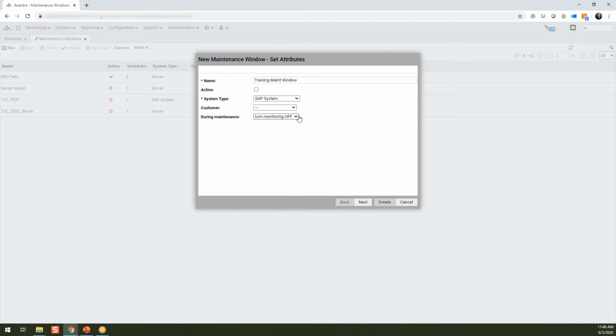And during maintenance, we're going to turn the monitoring off. If you wanted to, during a maintenance window, you can keep monitoring on, but the SLA clock will stop. Where this is important is if you're doing maybe a migration or some kind of project work, where in your downtime phase, you want the SLA clock to stop via the maintenance window. However, you want to keep monitoring on so you can keep an eye on the source database and the target database and the source and target operating systems as well.